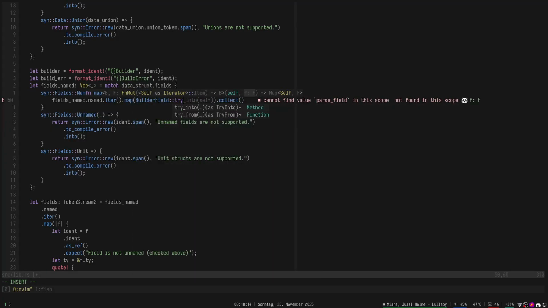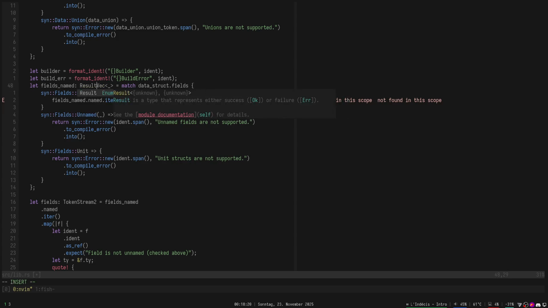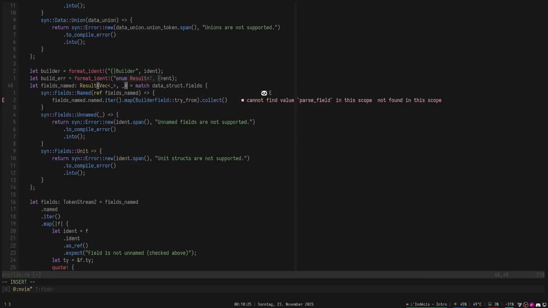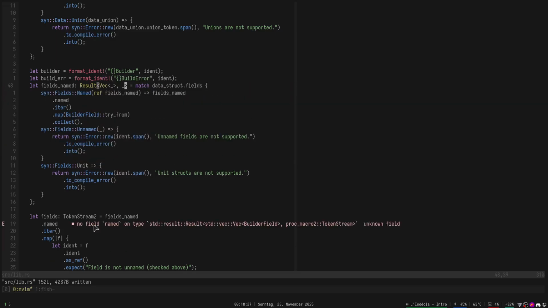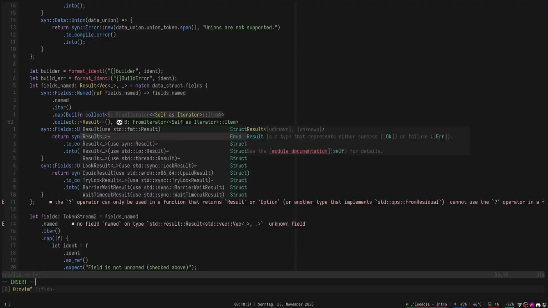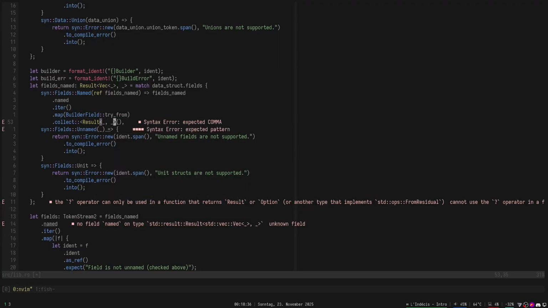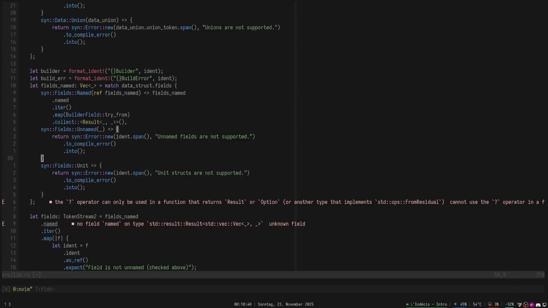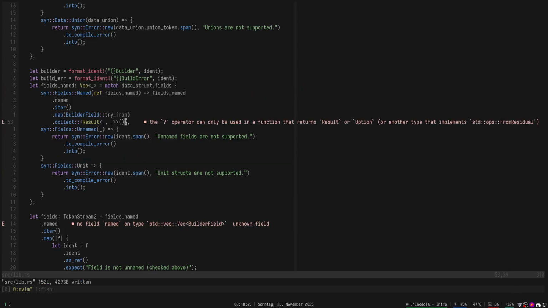builder field try from, and then we can collect into a result vec, and then the other thing, which we can then say a question mark, or I guess we collect into a result of whatever type. And then this doesn't need to be that guy. And we'll do a question mark, which we can even just put right there.